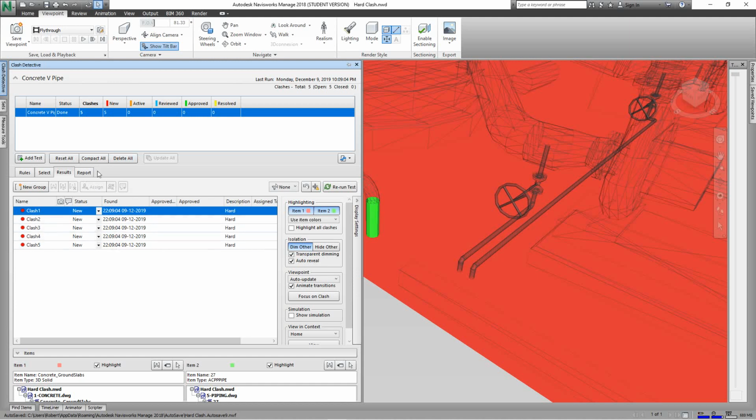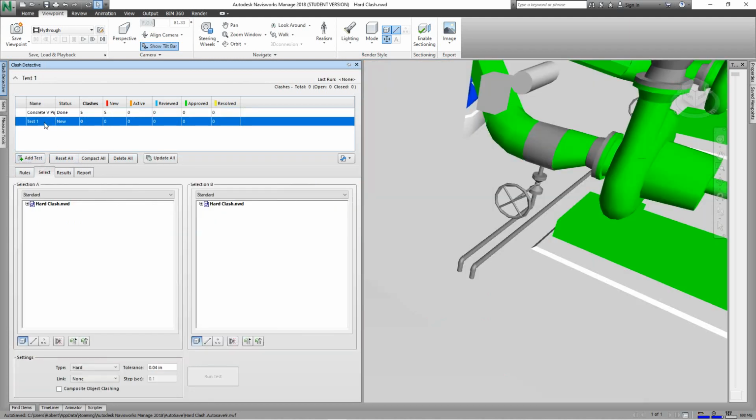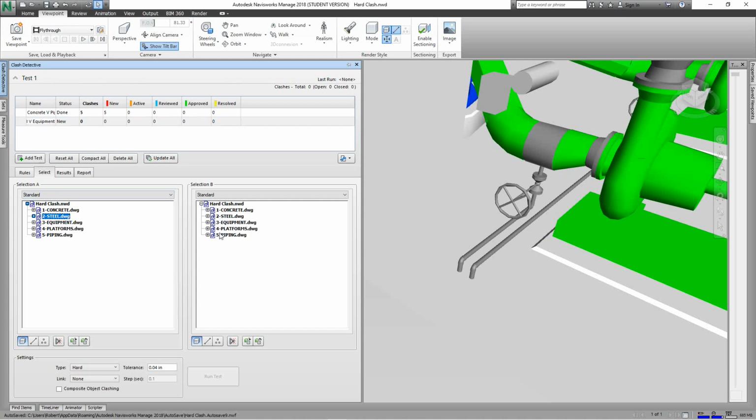Okay, now we want to go back into our Clash Detective. We want to add another test. And this test, we'll call this one steel versus equipment. And then for our Selection A, we'll go with steel. And our Selection B, we'll go with equipment.